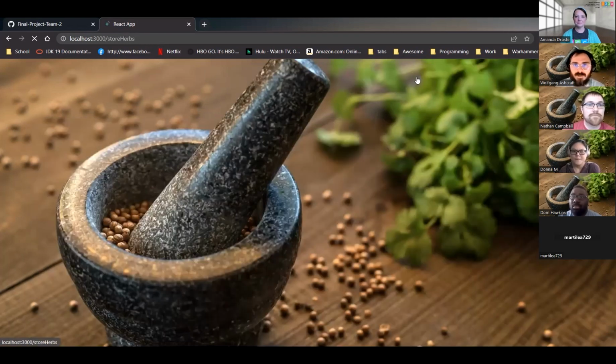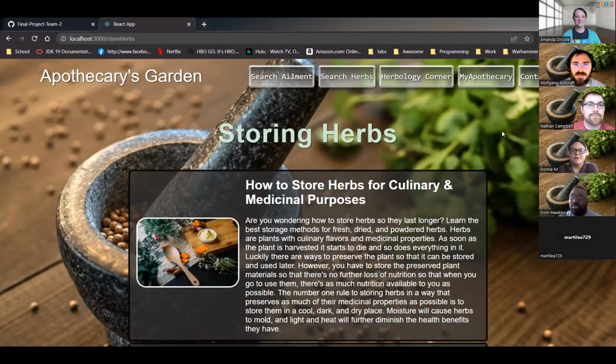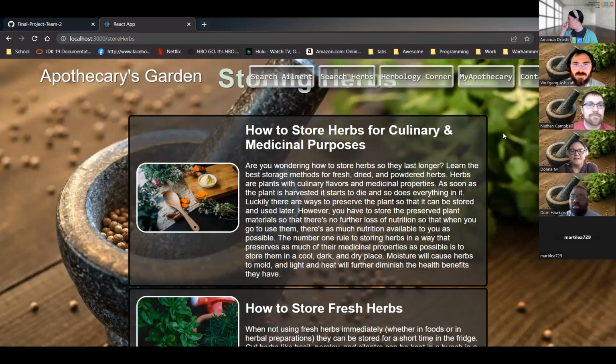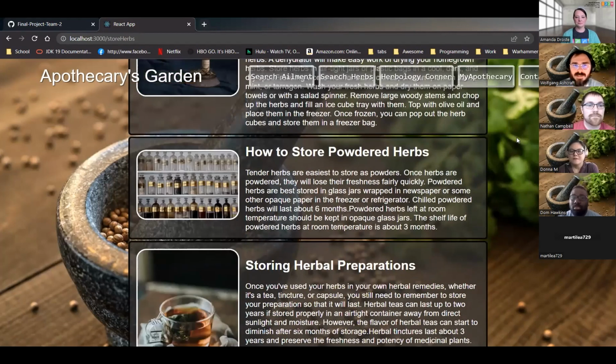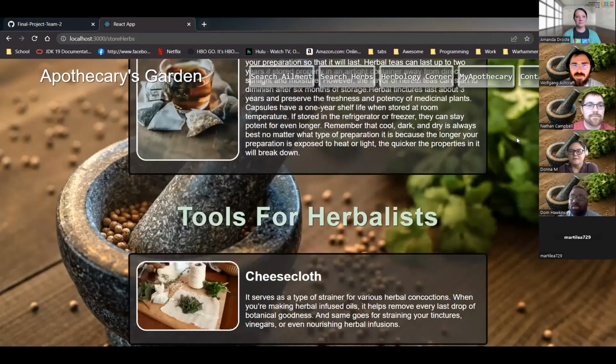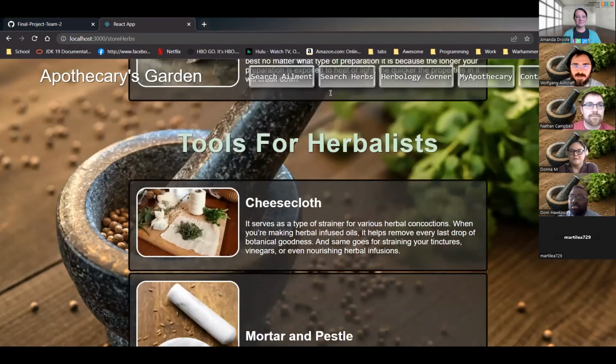Next up, we have Herbology Corner, where we offer information on herb storage techniques and essential tools for beginner herbalists. Our page is built using front-end React, HTML, and CSS. We also have a search ailment and a search herbs page, which will be demonstrated by Nuhamin.